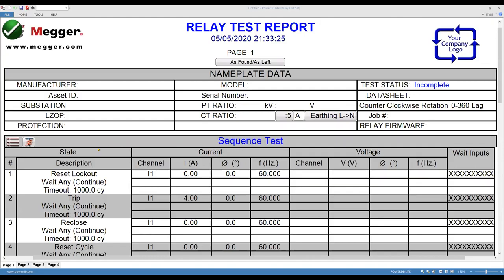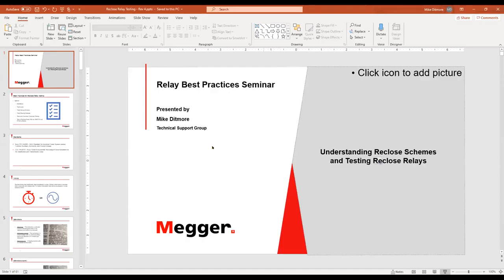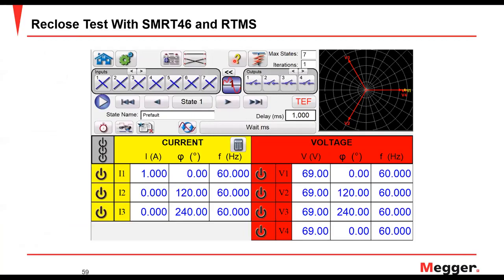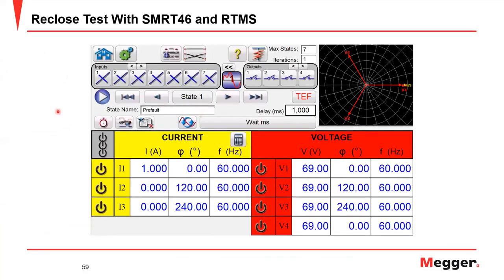Okay. So with that, if I can find the right screen here. Okay, and with that, I'll turn this back over to Mike, and we'll take questions.